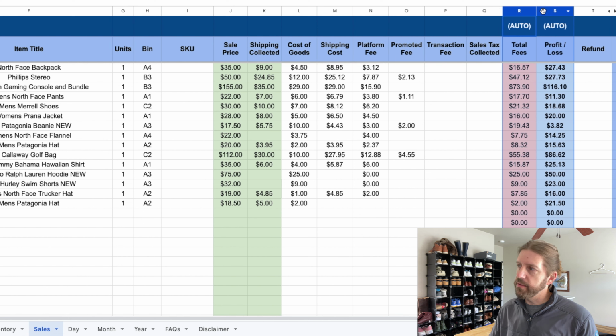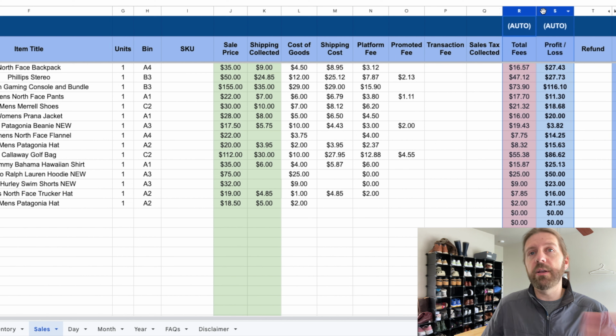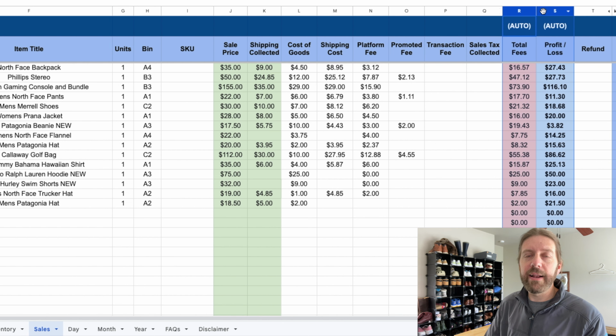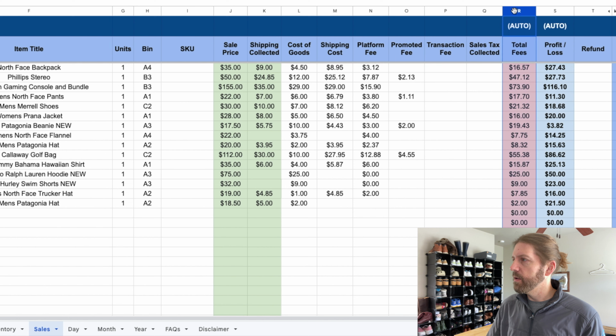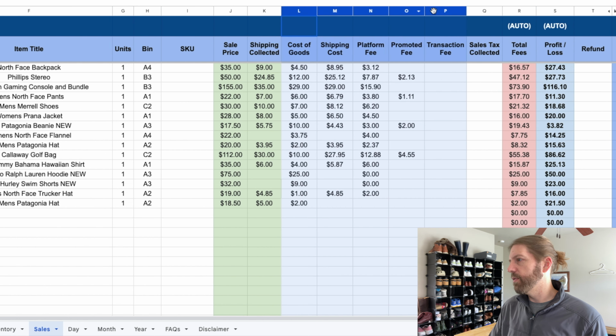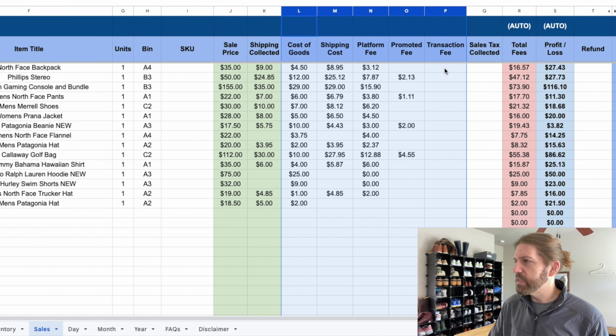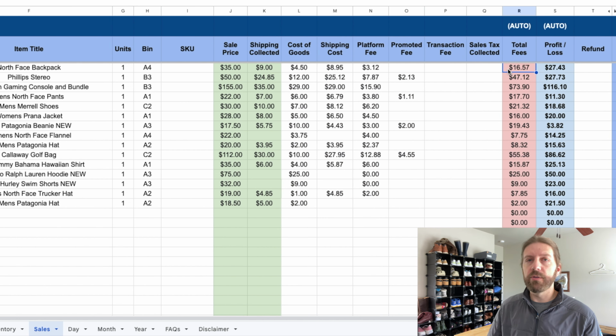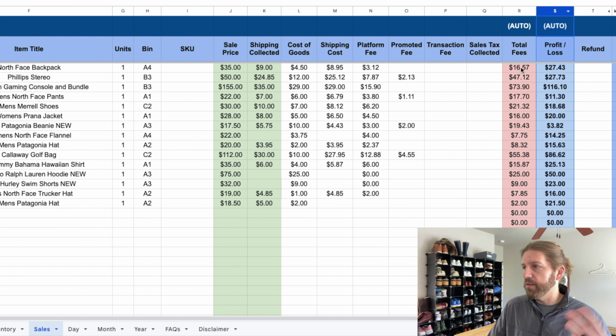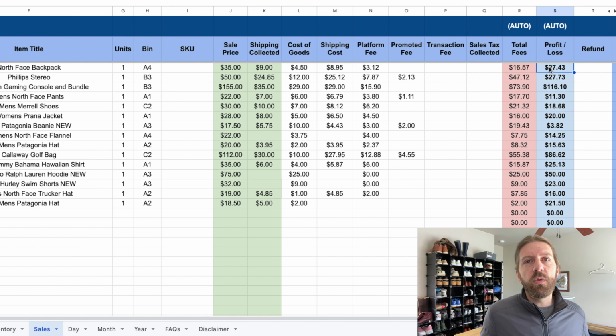And you'll notice the top column says auto on both of these, meaning it auto calculates. You shouldn't do anything with these. It will automatically generate the total fees, which are going to be column L through P. So it's going to sum up all of these numbers here in the highlighted region and give you your total money spent in order to make that sale. And then your profit and loss is going to, as you may have guessed, take all the money you've collected, subtract out all the fees that you've paid, and give you your profit.